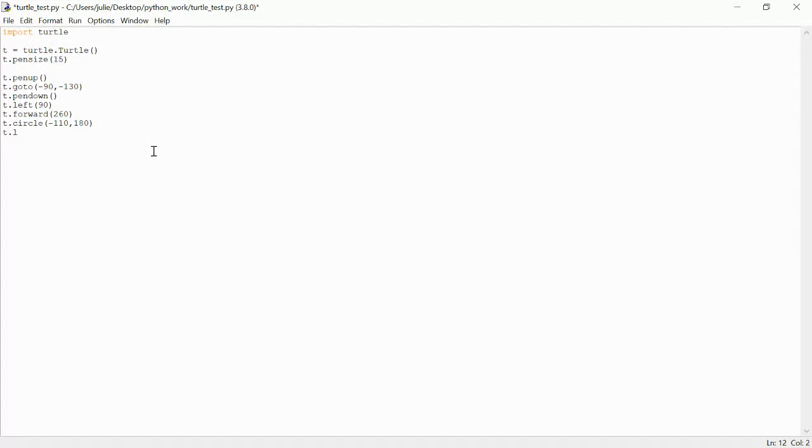So I'm going to do T dot left by 12 degrees. So just a tiny, tiny bit, and that'll rotate it. And now we're going to make a small part of a huge circle. So now we've moved T dot left 12. Now I'm going to do T dot circle, negative 500, comma 30. So that means we're drawing a circle where the radius is 500 pixels, and we're not drawing it to the left anymore, we're drawing it to the right, and we're just doing 30 degrees of that huge circle.